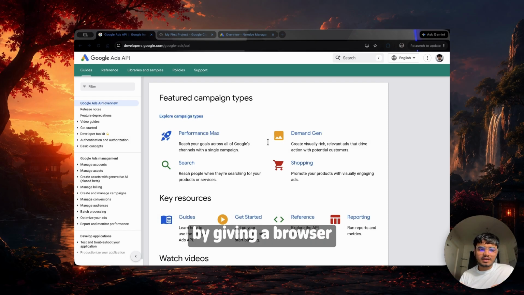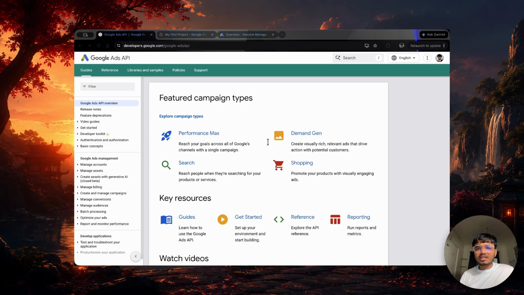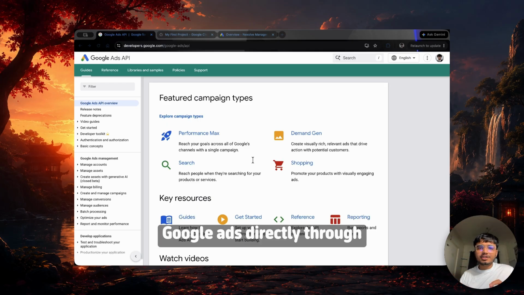Do not do this by giving a browser agent access to your live Google Ads account and letting it click around the dashboard. This is the wrong way to automate ads. Google gives you an official API for this exact reason. Claude should talk to Google Ads directly through the API using scoped credentials, and it should create everything paused until you approve it. So the workflow is not let AI spend money. The workflow is let AI build the work, show it to you, and wait for your yes.